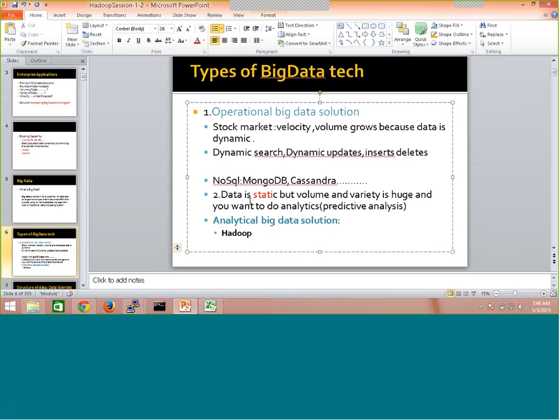So data is static, but volume and variety is huge, and you want to do analytics, that is predictive analytics. So what kind of analysis? Another example would be Sears. Sears is again one of the retail industry, one of the biggest retail companies in the US.